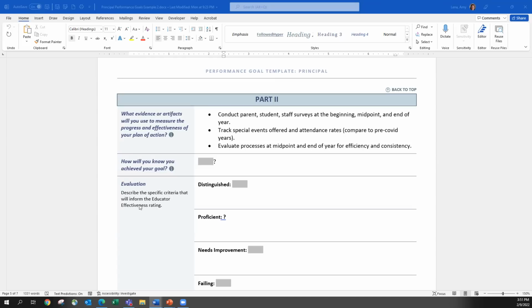So that's fine, but this is kind of just to get you started, to start thinking, what are some goals that I could have? For proficient here, one of the ideas they said is to conduct those surveys. So did they see improvement? Were they able to track the events, and were they able to say kids are now coming back to events? So that's something they could evaluate and be proficient for.